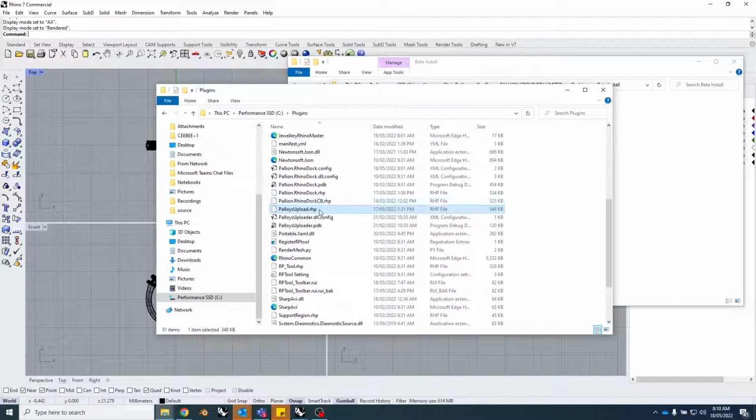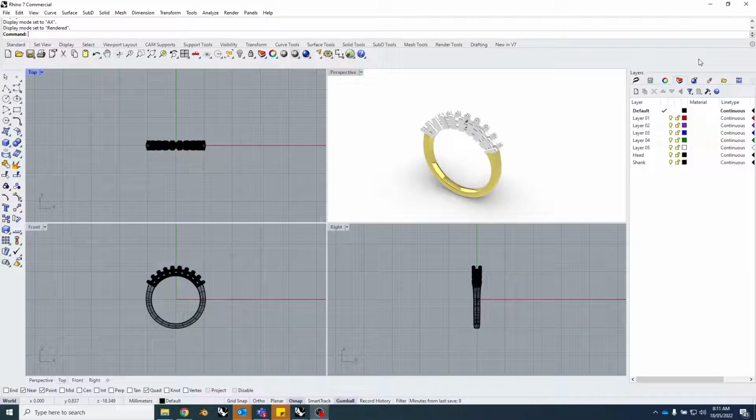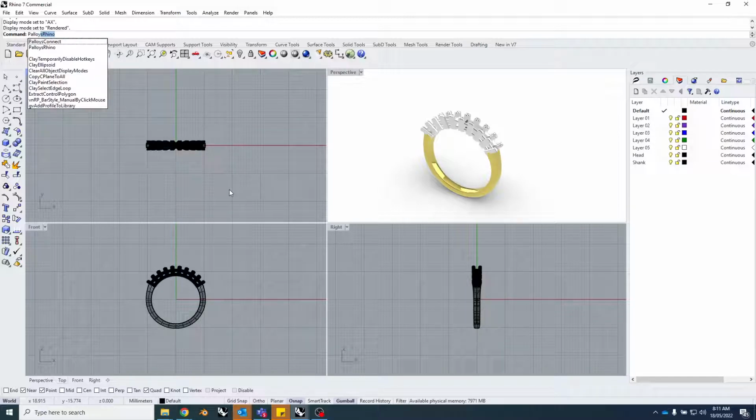Once you've unzipped it, you should see 5 or 6 files. The one that we're looking for is PalloysUpload.rhp. Drag and drop that into a running instance of Rhino 7 and you should see it busy installing. After it's installed, you'll have a new command in Rhino called PalloysConnect. You can run it from the command line.